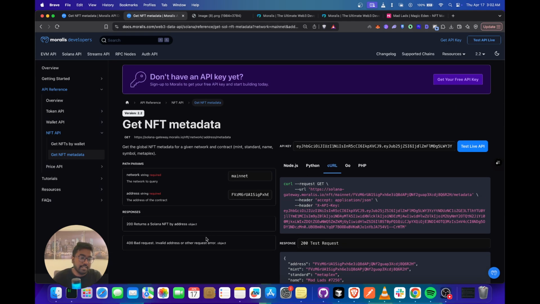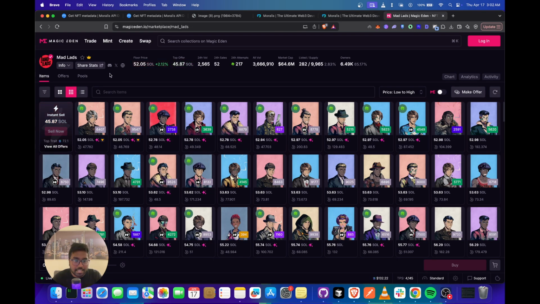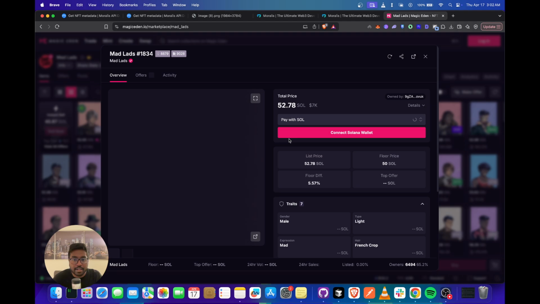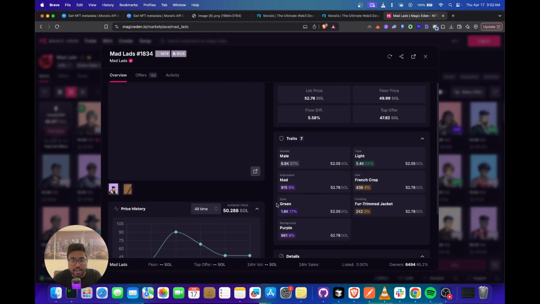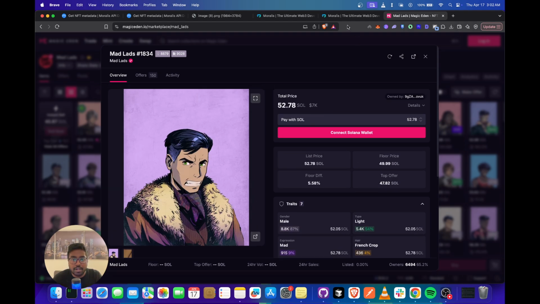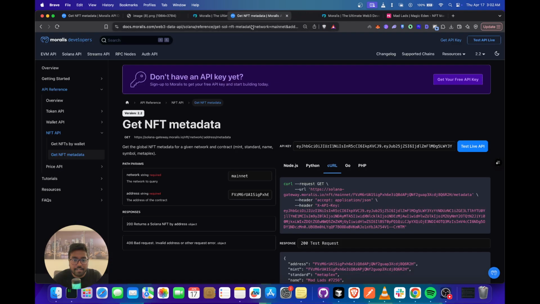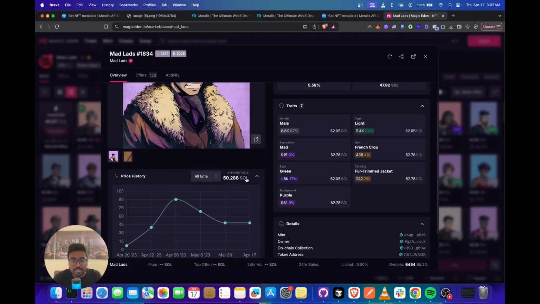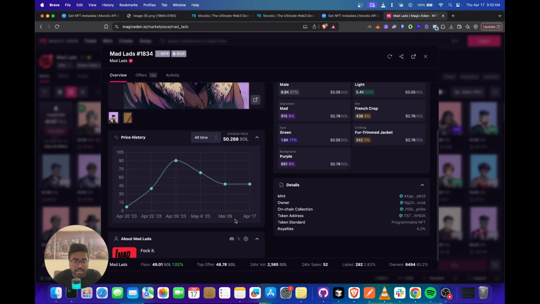So if you want to test this out for any other NFT, you can just head over to any of your favorite NFT marketplace. You can see I'm on Magic Eden. You can see a bunch of Mad Lads NFTs here. And if you click on any particular NFT, I'm going to show you how you can like retrieve the metadata for this. So what you can do is you can just copy, let's say, let's go back to our NFT metadata endpoint, and let's paste the address of the contract. So for this, let's try to find out the contract address right here.